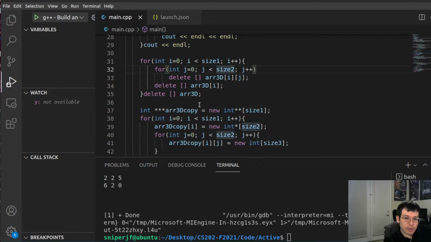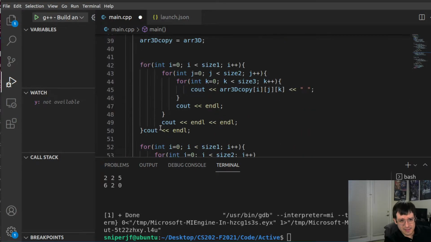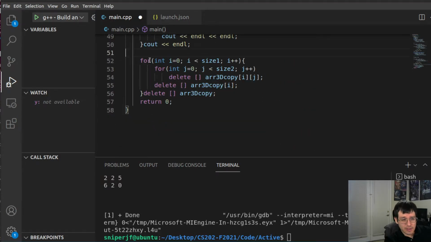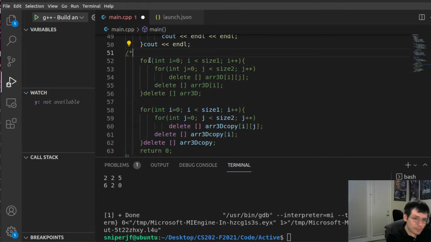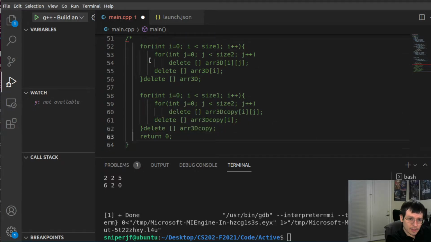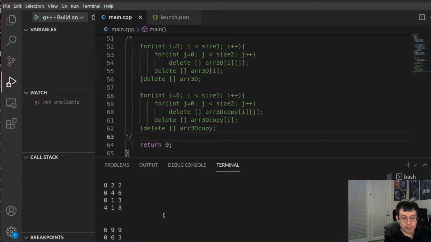Let's move the deallocation of this after the copying, right? Because otherwise we're doing some dangling pointer, just nastiness. In fact, for now, to prove a point, let's comment out all the deallocation. Now it shouldn't segfault. It doesn't.